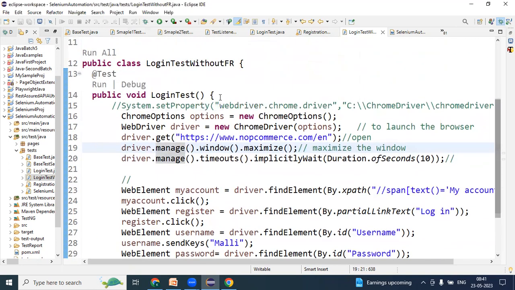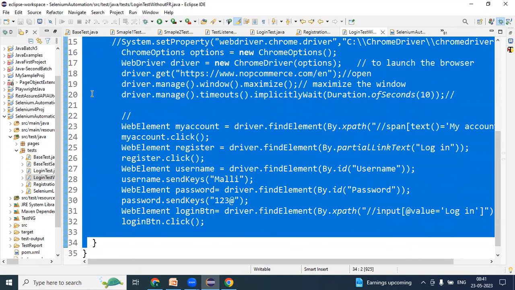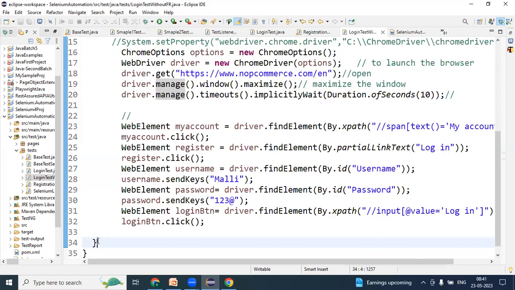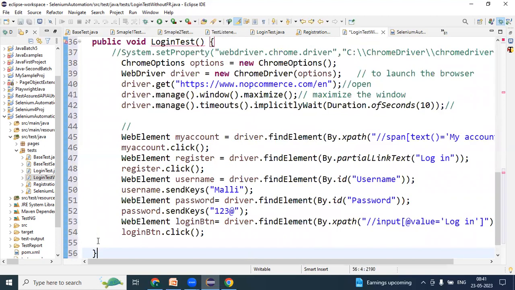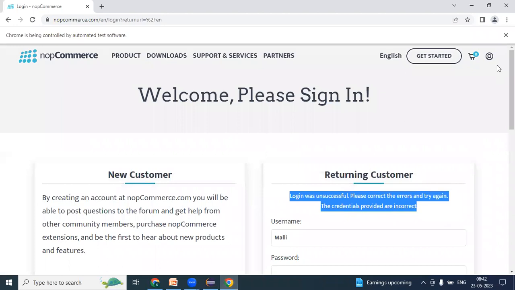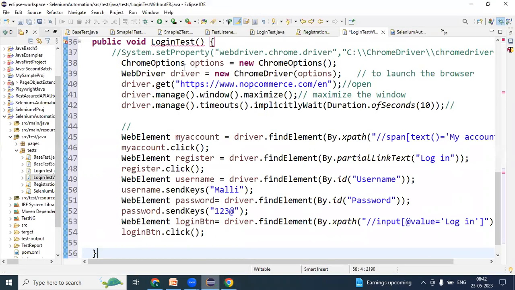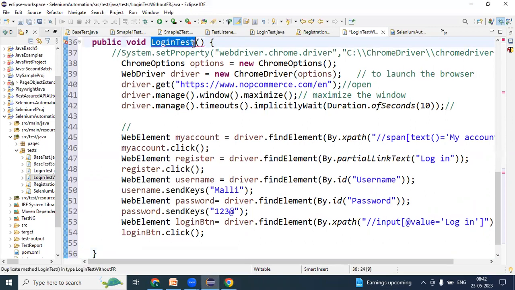Okay. Now, if I want to do another test case, what should I do? I would like to write one more test case. What should I do? Adding another method with the test annotation. So, what is the second test case? Might be I need to click on the register and enter first name and last name. This is one test case. Very simple one. What should I do to do the registration test case?